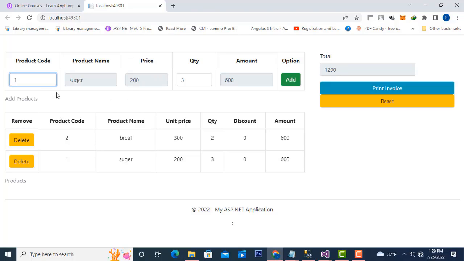Here there is a product code and a product name. If I enter the correct product code, the relevant product should be displayed. If I enter 3, there is no product there. Okay.